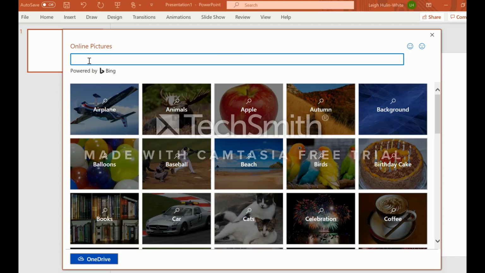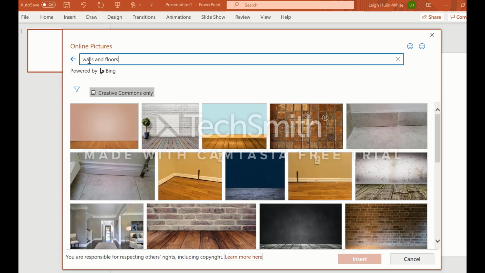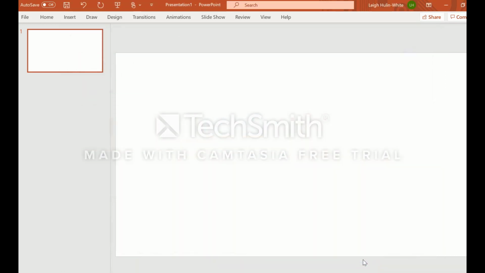So the first thing that we go in and we look for are walls and floors. And I usually just pick the very first one that I see. Oh, I like that one. I'm going to pick it and I'm going to say insert.